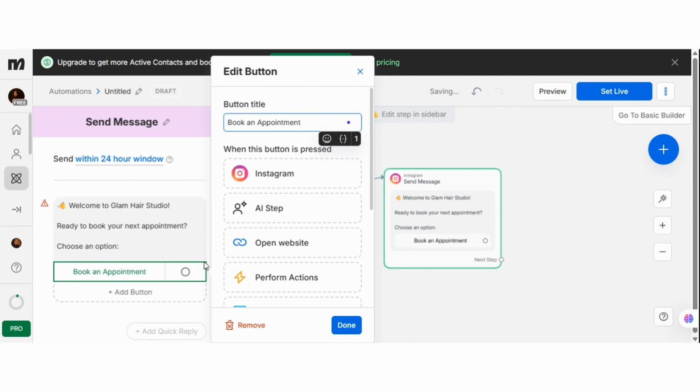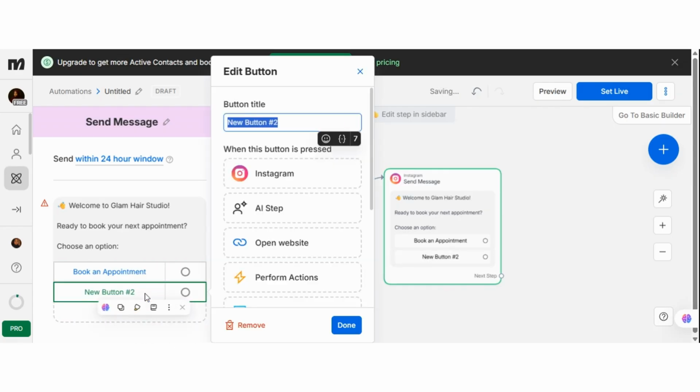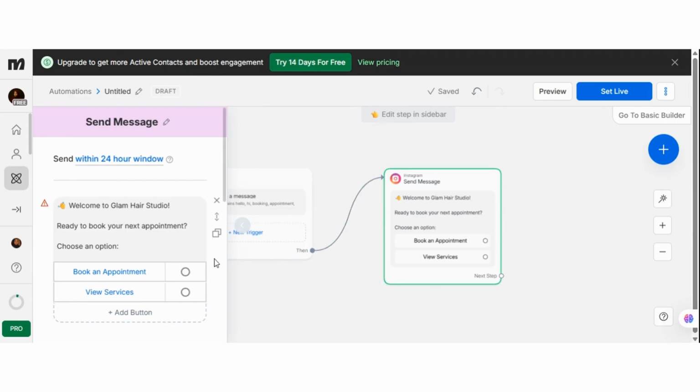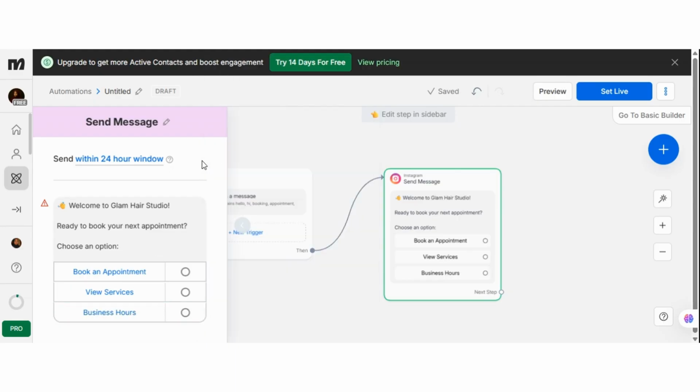So these are the buttons I spoke about. These buttons are going to direct the customer to the next step. For booking an appointment, it will take the customer to view the services that are available to book an appointment with. The view services is also going to direct the customer to book an appointment or to see the services that are available.